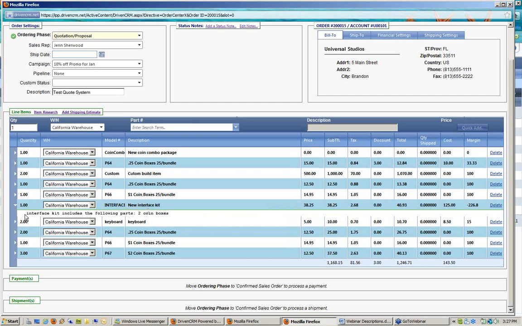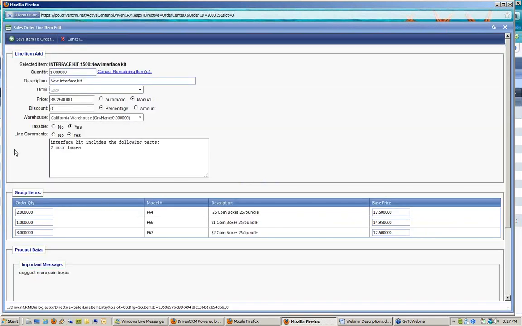Now, the new interface kit, as you noticed, has a note on it, or what we call a comment, that says interface kit includes the following 2 parts, 2 coin boxes. Okay, that was manually typed in when that part was created as part of what we call the sales description. I still have the flexibility, though, to be able to modify that. So I can double-click on that interface kit again, and down here where it says line comments, I can add additional things. So please note 10% discount on item for January special promotion.